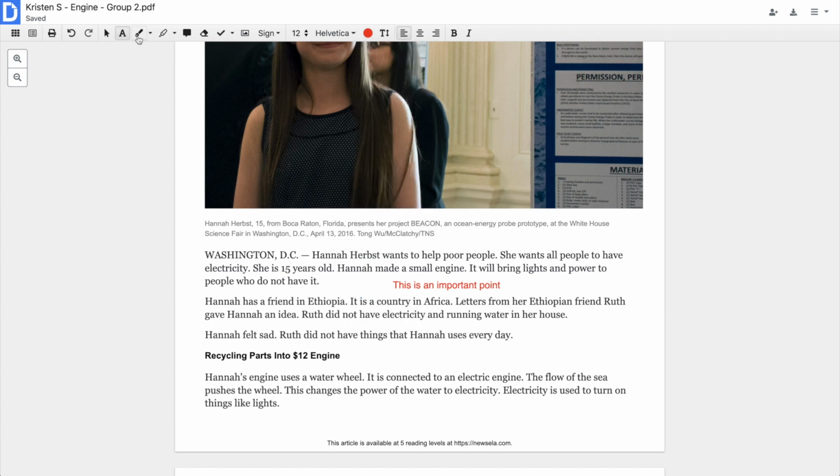If you come back up, you have the drawing tool, and this is great if you want to underline something. So you can create lines wherever you want to. They can be straight lines, they can be squiggly lines, any type of line you want. If you don't like the line you've drawn, come back to your pointer, and then you can tap the shapes and delete.